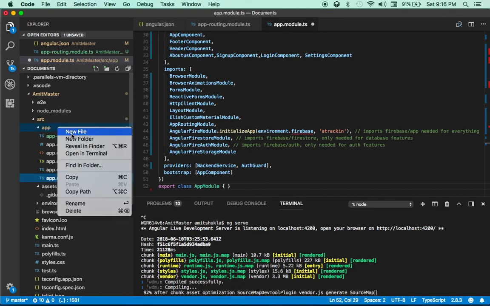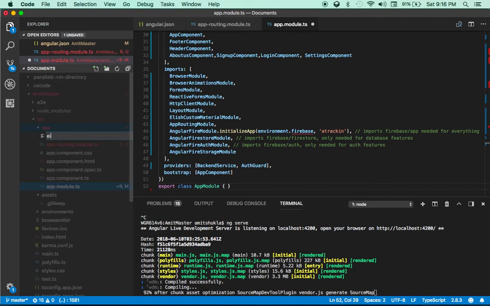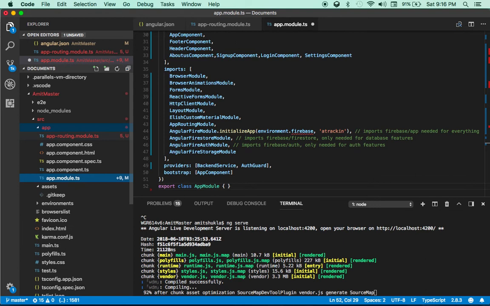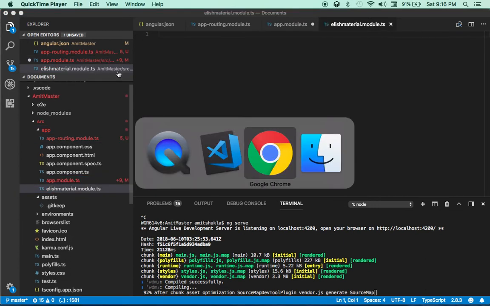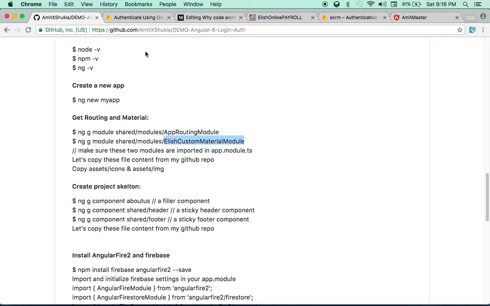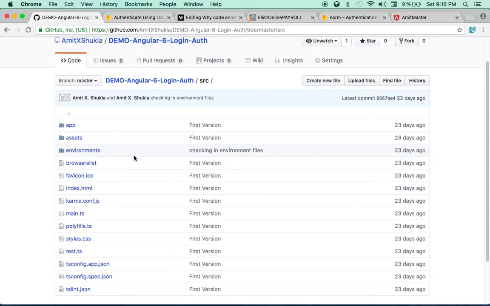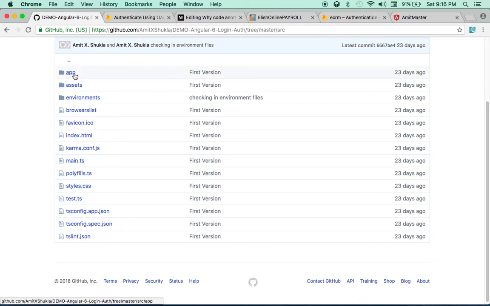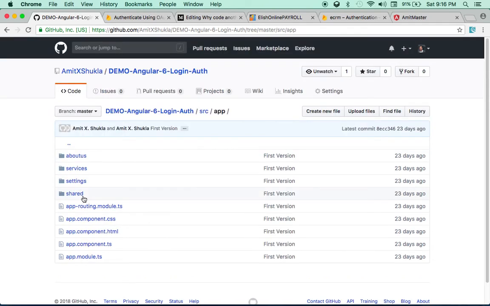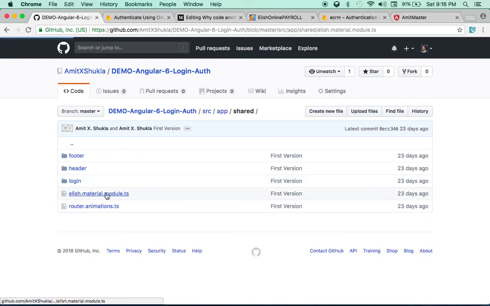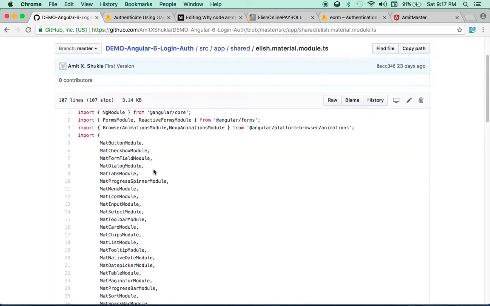I'm going to create a new module here, say elish.material.module.ts, okay, and I'll go back to my GitHub repository and copy this code from there. Okay. So let's go to source, and I'll show you in a minute what that is. Why did I create a new custom material module? Actually I kept it under shared. So elish.material.module.ts. As you can see, I created a new one because I'll be using Angular Material a lot.